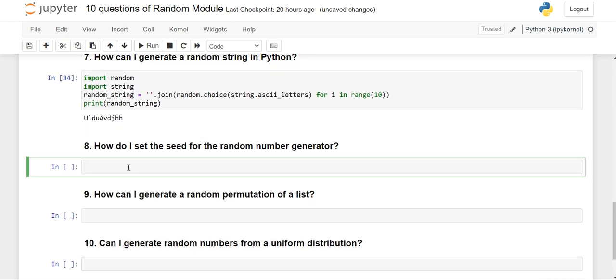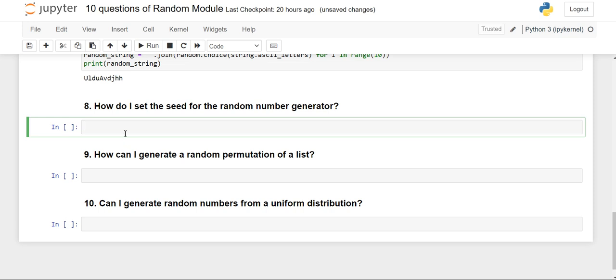Okay, now we'll move to the next question, that is, how do I set the seed for the random number generator? Now, what is seed here? The seed means that suppose we want a random number, but we want it in such a way that in another PC also, or in another system also, that same random number should get generated. Okay, so for that we use the seed method present in our random module.